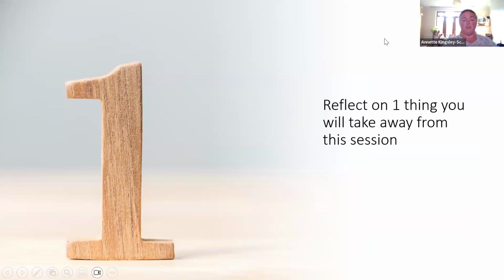So we've got to reflect on one thing you would like to take away from the session. If you want to jot it down or have a think, and we can move into questions.